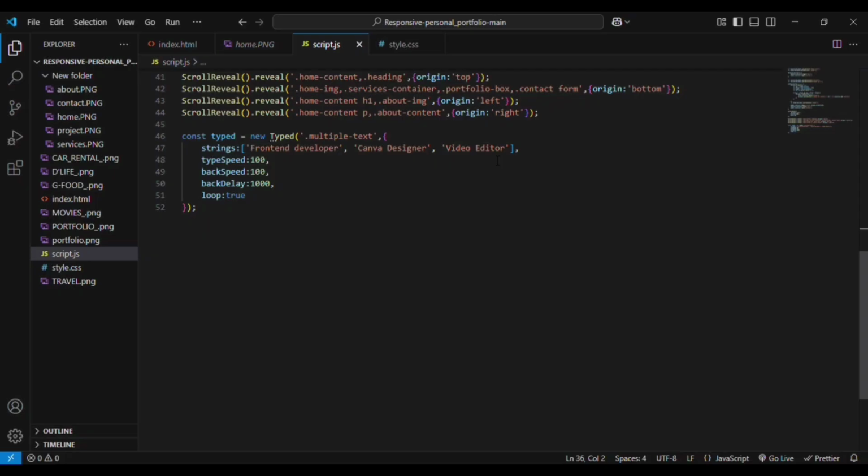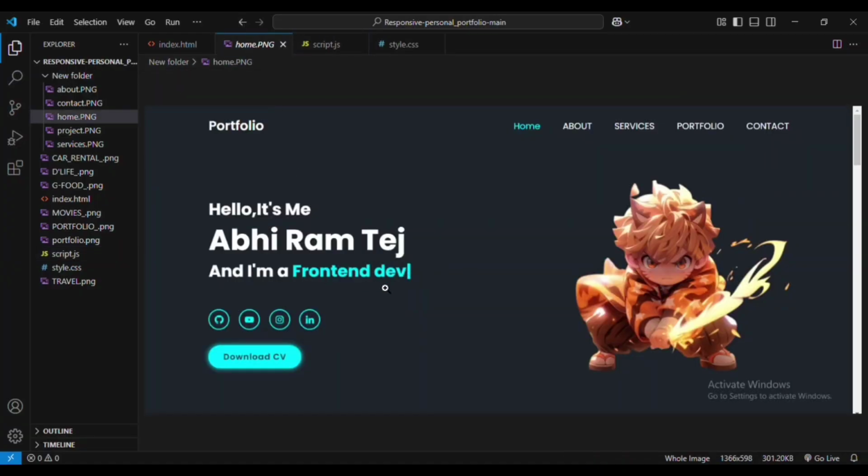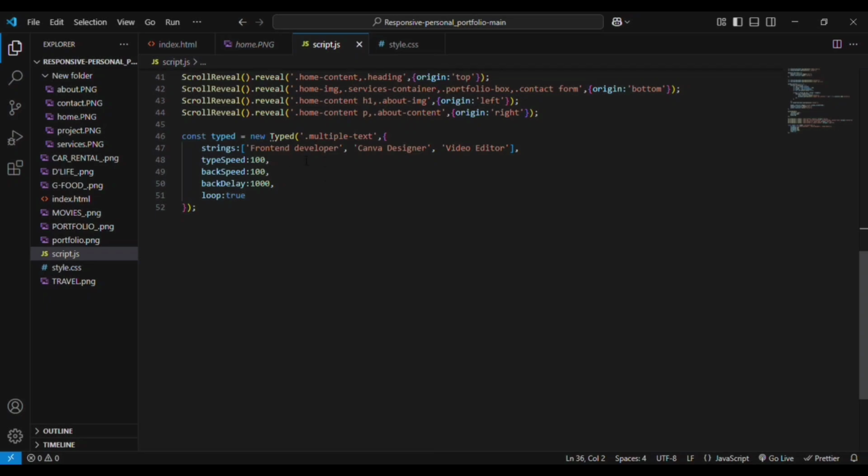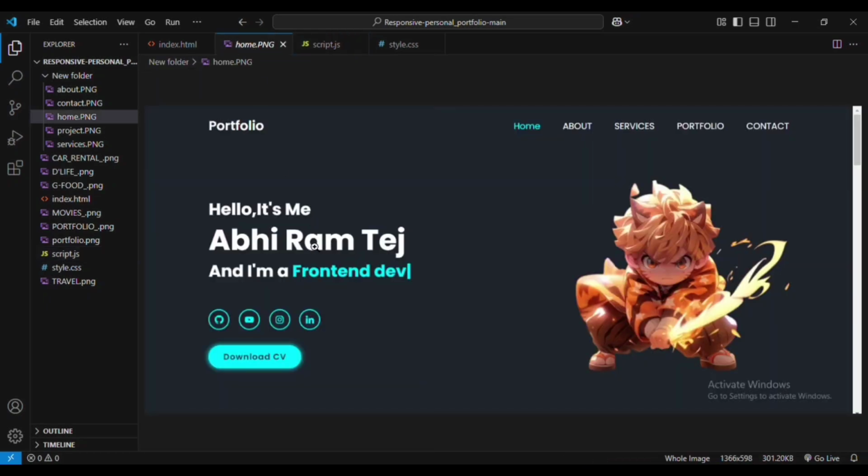And we are setting the typing speed to 100, back speed to 100, back delay to 1000. This is nothing but loop is 2. So what happens is that you can see here, we are having front-end dev. Dev is not completed here. We actually mentioned front-end developer, right? So that you can understand it, I've taken a screenshot before it completed.